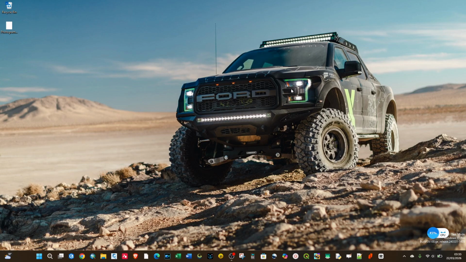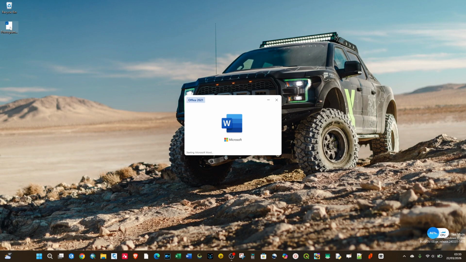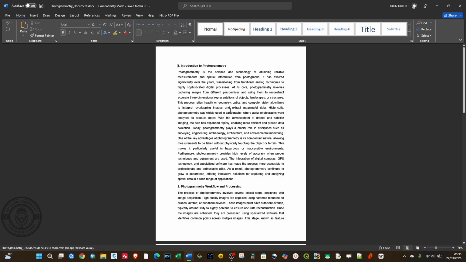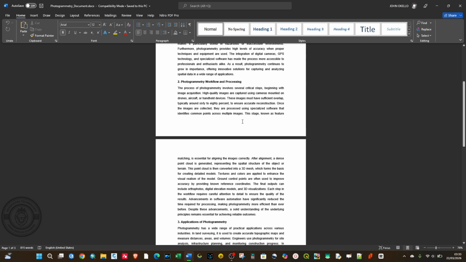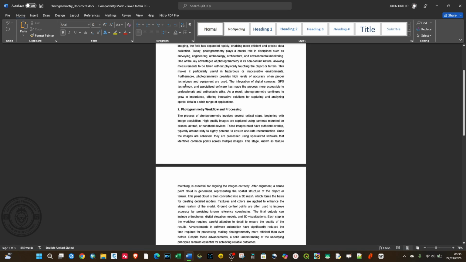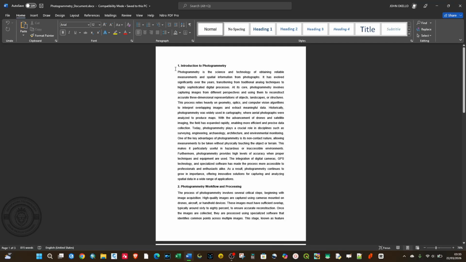In this tutorial, I'm going to demonstrate how to split a Word document into 2 or more columns. I'm going to open this document that I have on my desktop. For example, I want to split this paragraph here, or let's just first of all split the entire page or the entire document into columns.